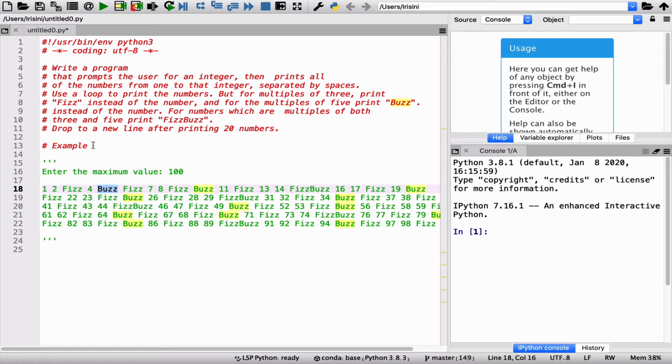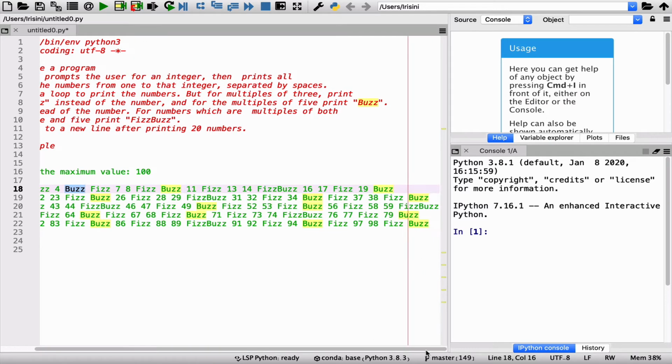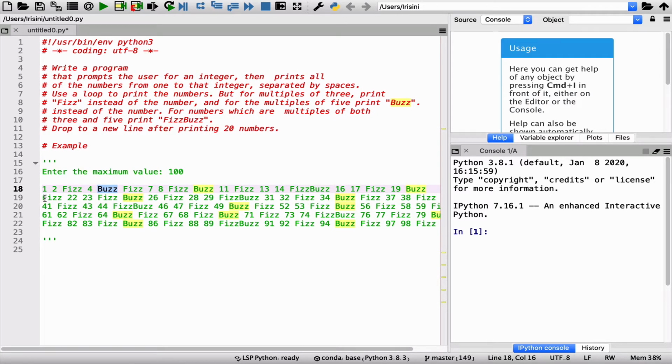Okay? And finally, if you find out that you have printed 20 numbers, then you should skip a line. Notice here in the example, I print 1 up to buzz, which is 20. Since I have printed 20 numbers, the next line should begin here. So after every 20 numbers or words being printed, you skip a line. Okay, so this is the program that you want to work on. Let's begin.